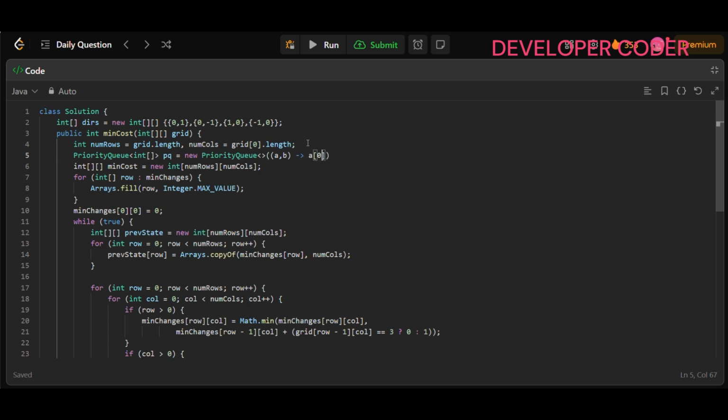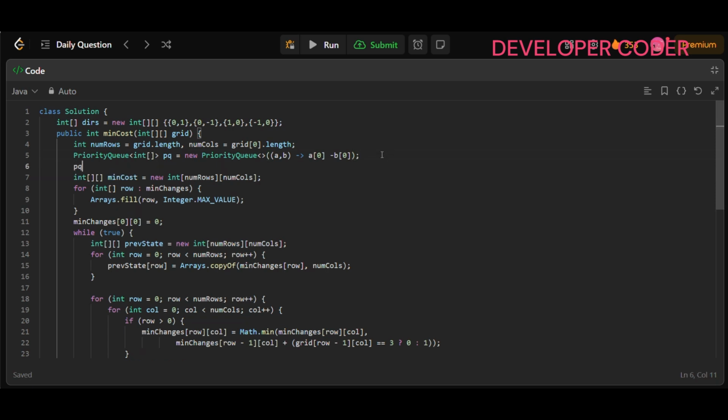So here I have to write a of 0 minus b of 0. Okay, this is done. So I have to take one priority queue, and in the priority queue, in the starting I'm going to add the initial cell, row 0 column 0, where we have cost 0. So I'm going to pass one int array, and in this int array I'm passing the cost, since I'm sorting them based on cost. Here I'm writing a0, which simply means the cost is at index 0, so the cost is 0 at row 0, column 0.